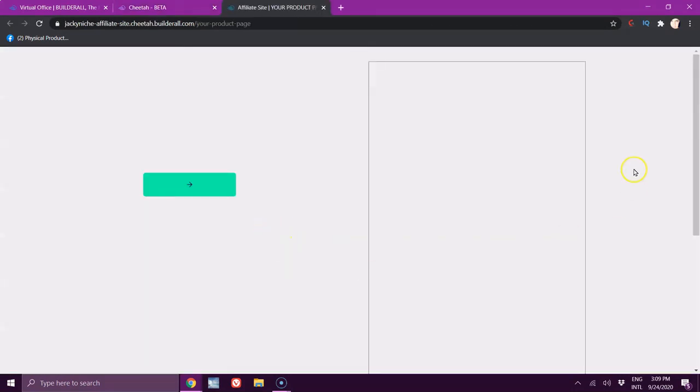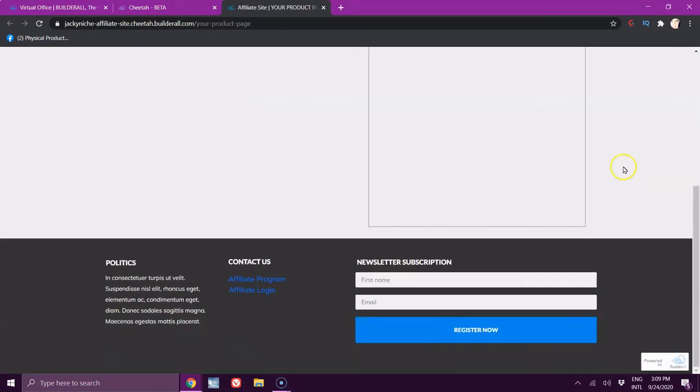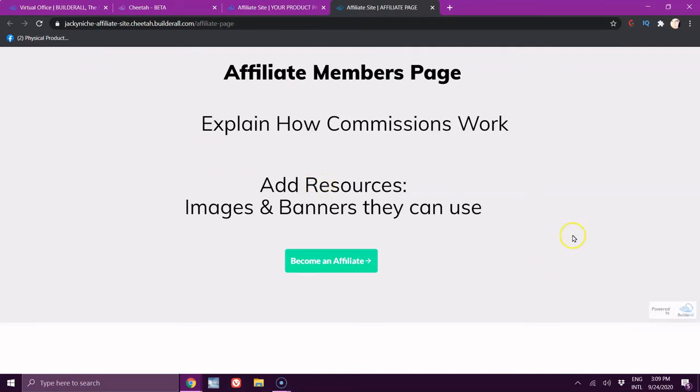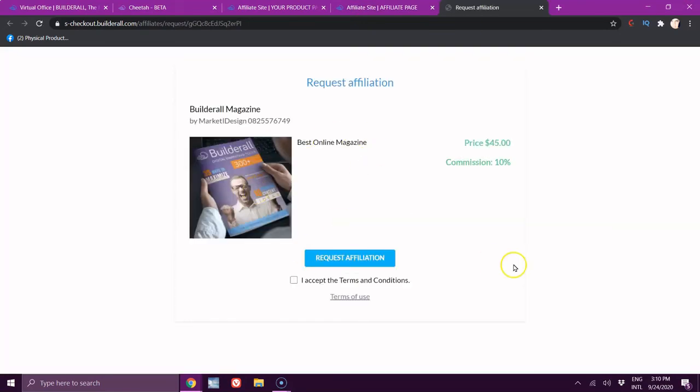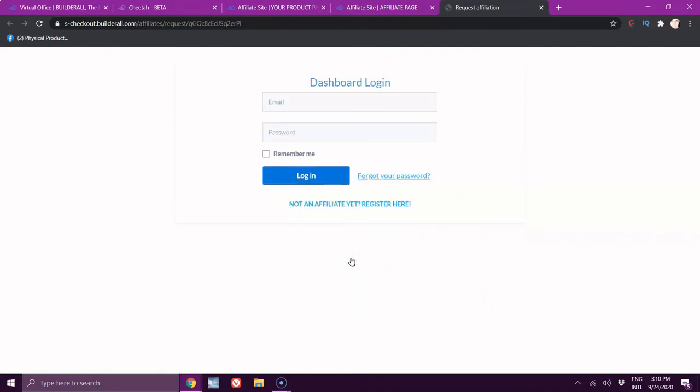This is what the affiliate will see, your products. They're not going to buy it, but they want to become an affiliate. So they're going to click on the affiliate program, and it's going to open up the page. And this is where they will read more about your products, how the commission is going to work, the resources available, and then they will decide, I want to be an affiliate. And they're going to see exactly the commission that they're going to earn. And they're going to say, I accept the terms and conditions, and I'm going to request.